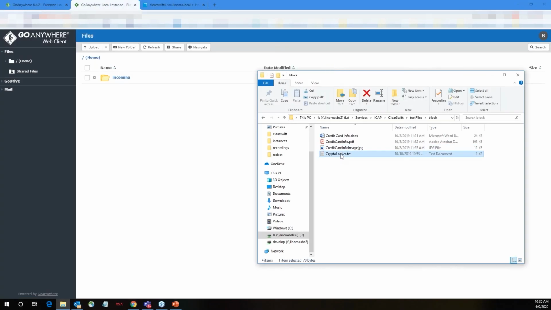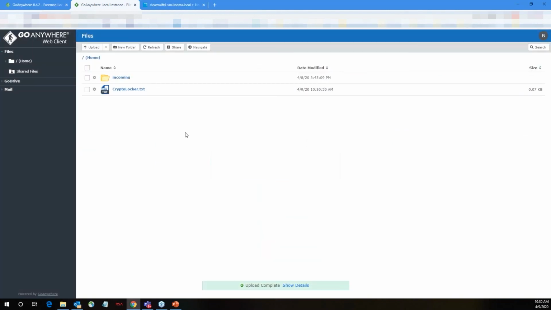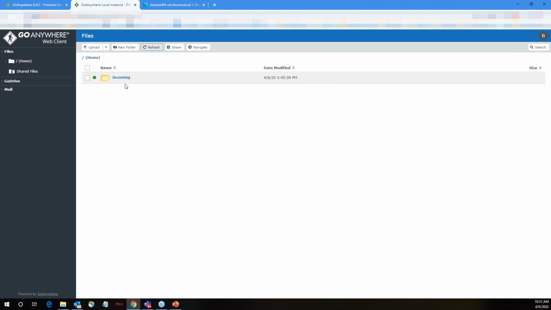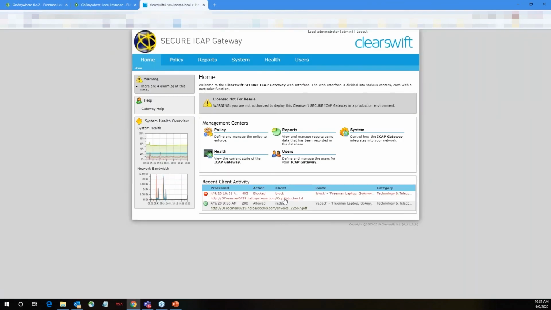If a user, knowingly or unknowingly, attempts to share any files containing malware, like this text file, this file too will be automatically sanitized. As you can see, the administrator's view shows that the activity was blocked.